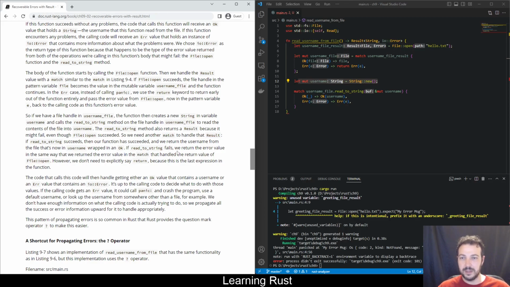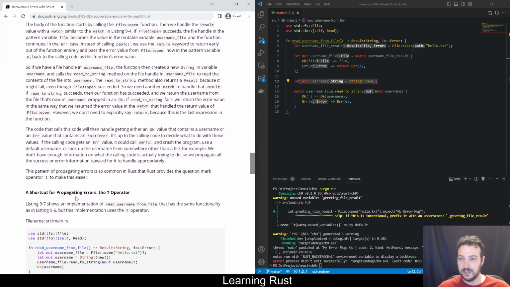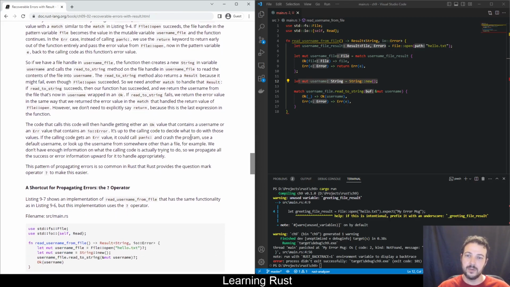If read to string fails, we return the error value in the same way that we return the value in the match that handled the error value of file open. However, we don't need to explicitly say return because it's the last expression in the function. The code that calls this code will then handle getting either an OK value that contains a username or an error value that contains the IO error. It's up to the calling code to decide what to do with those values.